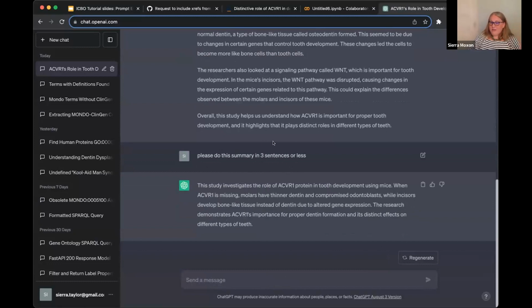I've said, you gave me a really, really long response. I was really looking for something short. Just do it in 3 sentences or less. So it's going to give me a small paragraph that I can understand as an undergrad biology student. So it says it's investigating the ACVR1 protein using mice. When it's missing, the molars have thinner dentin, and et cetera, et cetera.